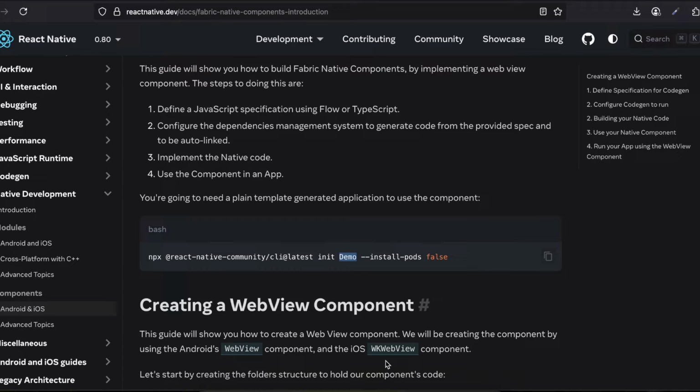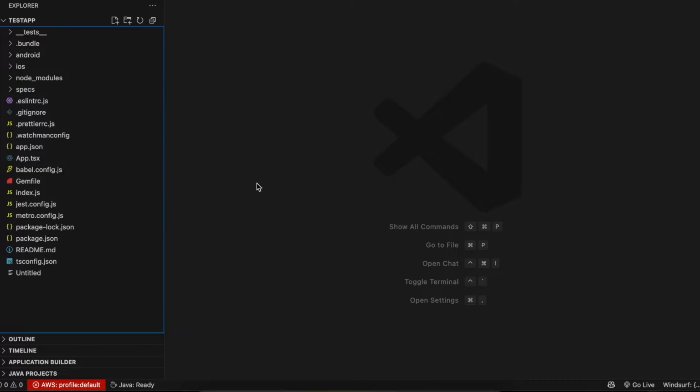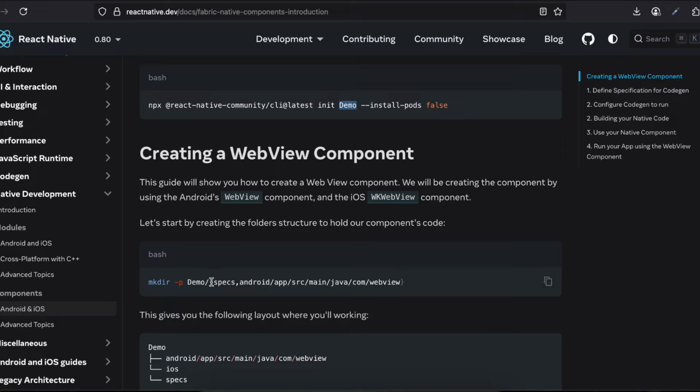Once you create the project, here you can see I have created a React Native project. I'll just minimize everything. So here is my React Native project. Now the next thing is we need to create a demo folder and a web view. Here we won't be creating a web view folder, because this documentation is for creating a web view. In our case we are creating a camera component, so I have named it my camera. You can name it whatever you feel like, but do keep in mind whatever name you give is very important. You need to remember that name because it will be used in a lot of other places as well.